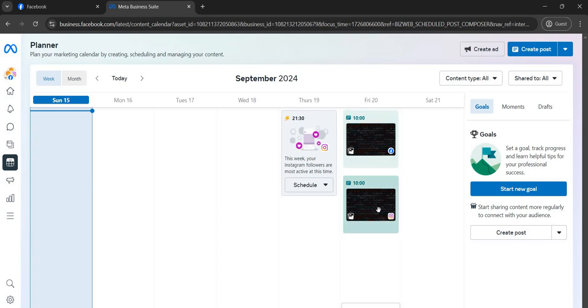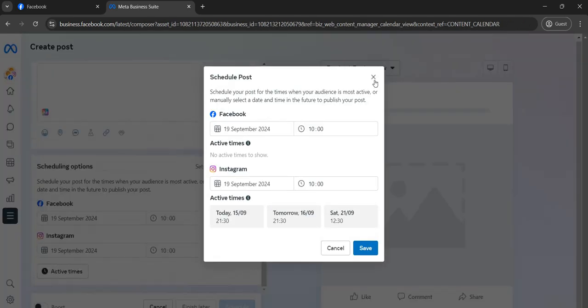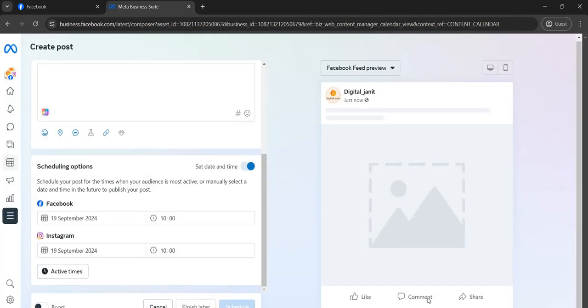It can be Facebook, it can be Instagram. And at the top you will see an option. From here you can create a post, create a story, create reels, and bulk upload reels. At a single time you can upload many reels, bulk upload videos, and post a video across pages. So you can do multiple things from here. Okay, and the goal section is there. Let's go back to the Planner.